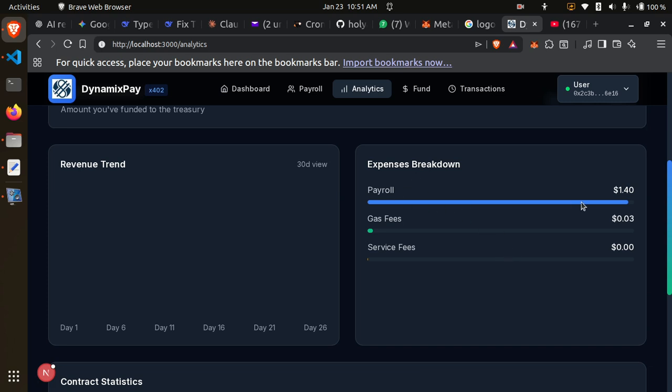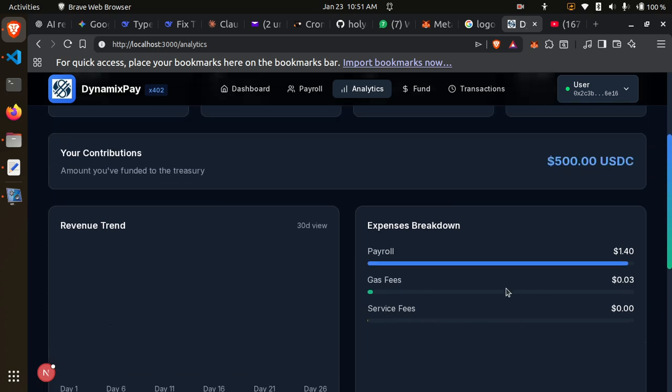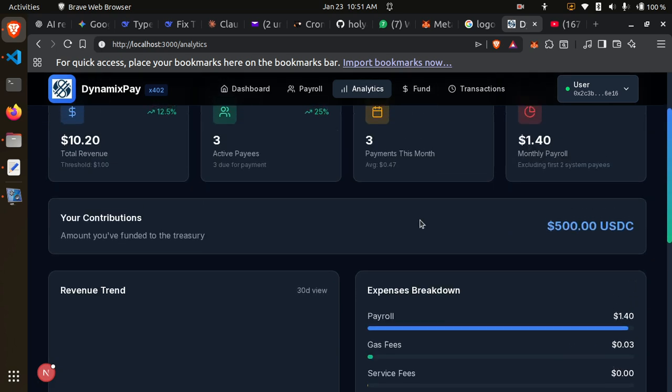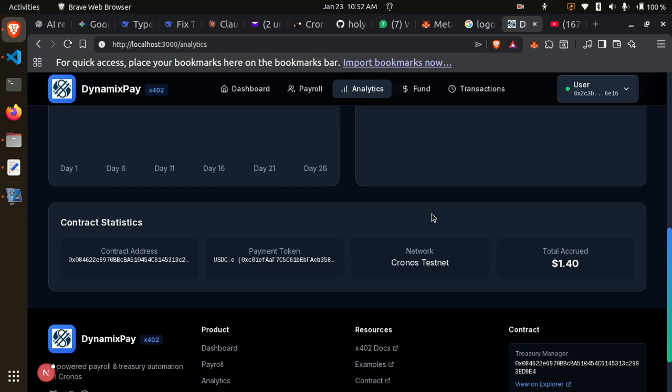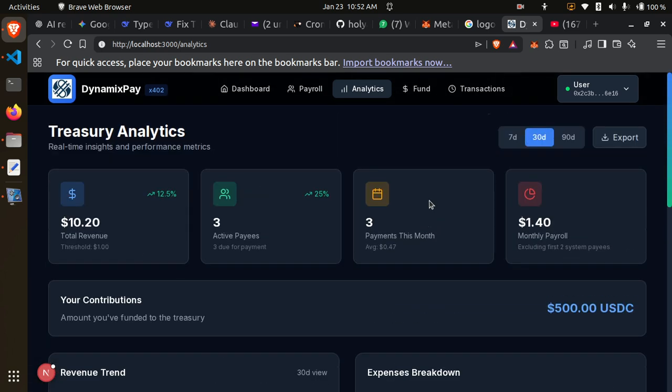But for the expenses, you can see for payroll we have $1.4, for gas 0.03 has been spent so far, service fee nothing. So you can see our charts and analytics telling us the total revenue, the active payees, payment per month, and then the monthly payroll. With this now we can move ahead.